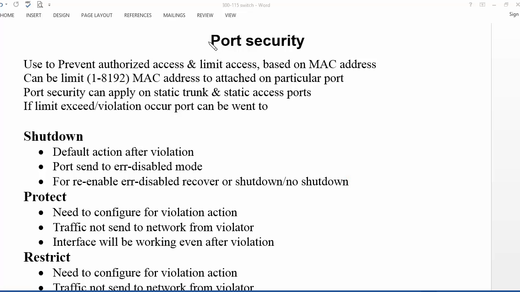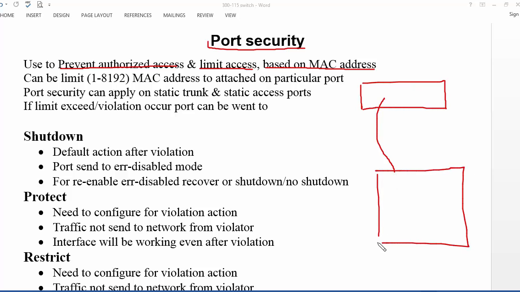In this section, we're going to discuss port security. Port security is basically used to prevent unauthorized access or limit access in your network based on the MAC address. Suppose you have a switch, and a cable goes to a particular cabin or a particular room, to the outlet, and you don't want it accessed by an unauthorized person.